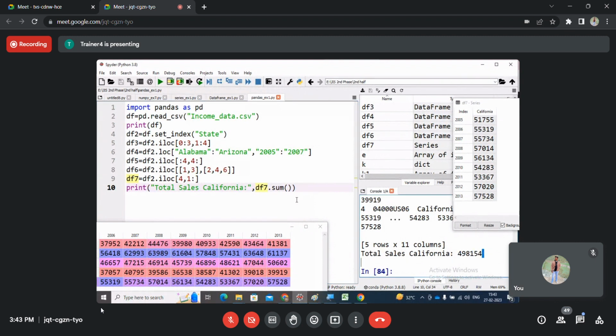Okay, so in this way, you shouldn't think that we just extract the data and display it. No, maybe you want to calculate. All of you got it? Yes, sir.